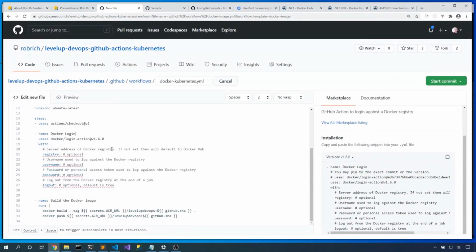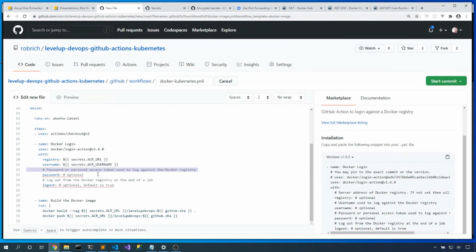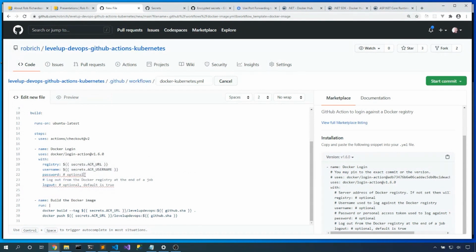Okay, so Docker login. We can log in with username, password, registry. Let's log into the registry. We'll use secrets.ACR_URL, and that will get us there. Username, let's go grab our ACR username. Our password, yep, let's log in with our ACR password.